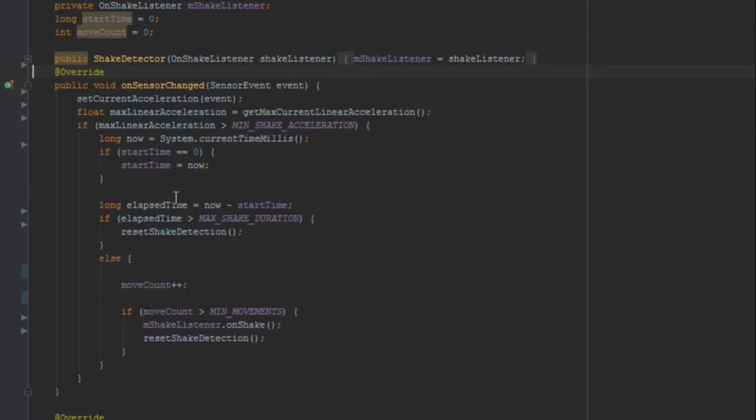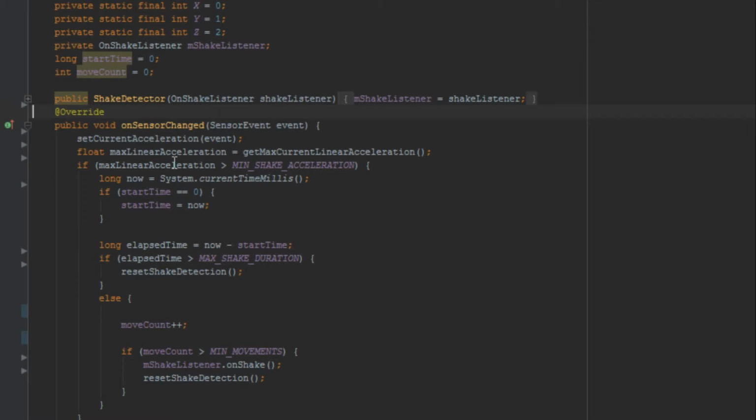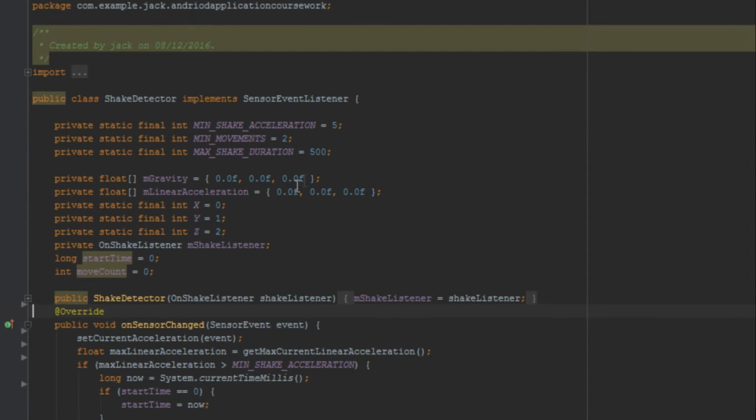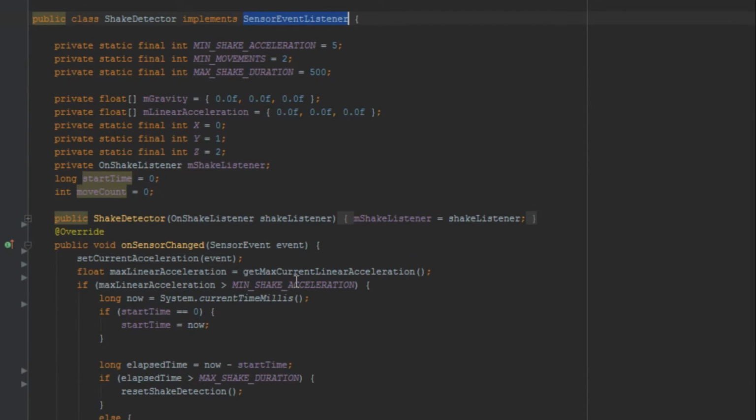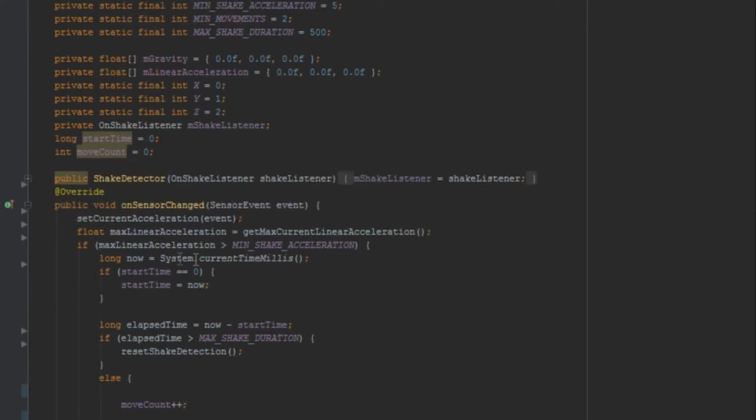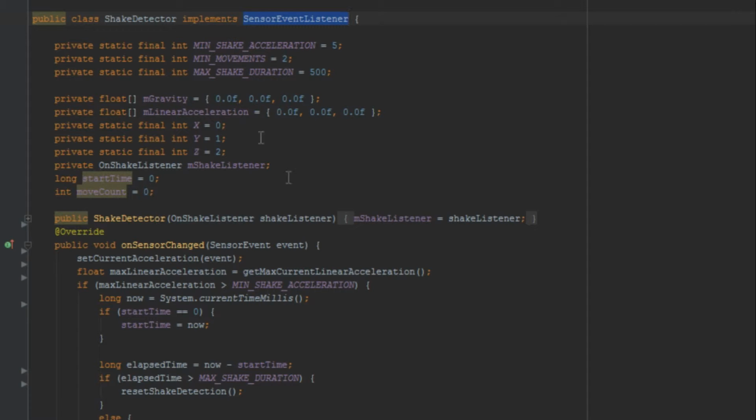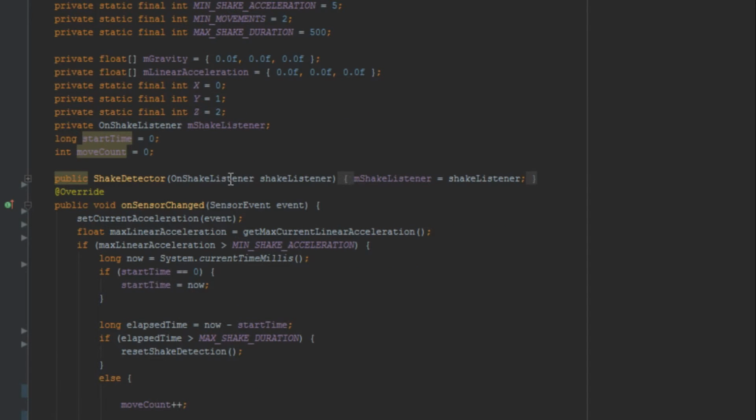This is the code that I use to detect shakes when the user shakes the phone. It calls itself as a sensor event listener and calls the X, Y and Z sensors. It then sets a list of parameters up here that can be changed depending on the strength of the shake that you want them to use.